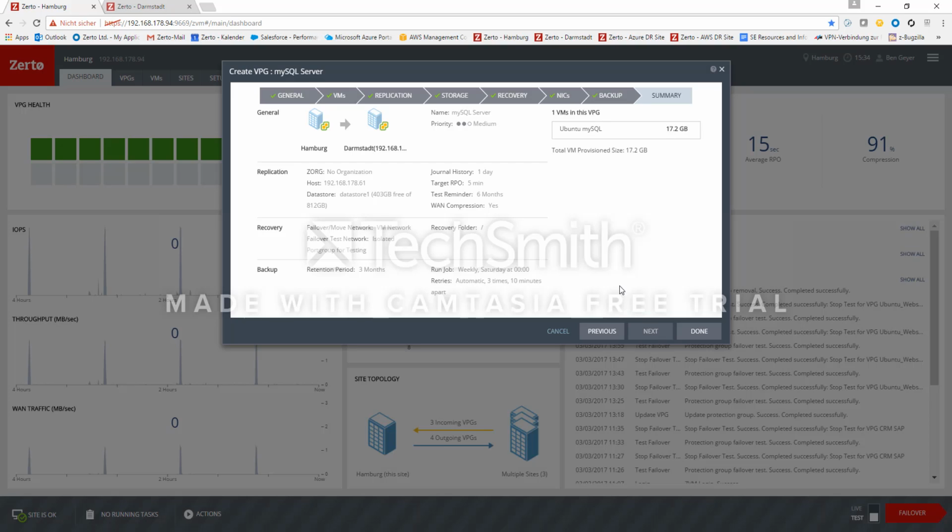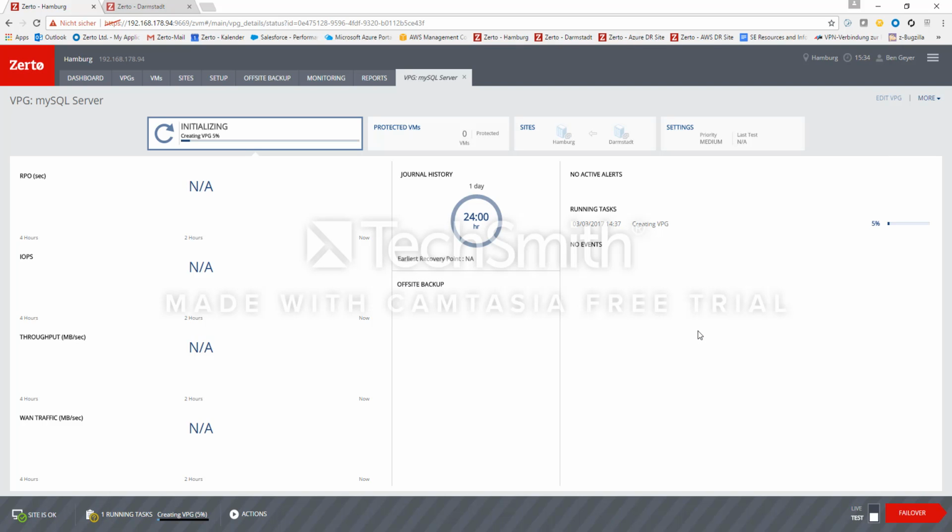This is the summary screen. We can just verify that all the settings are correct. And now I click done, and this will create the target disks in the DR data center. We will then initialize the disks, which means it copies everything from the source into the target. And once this is finished, it will start this continuous replication. So you see how easy it is to create a VPG.